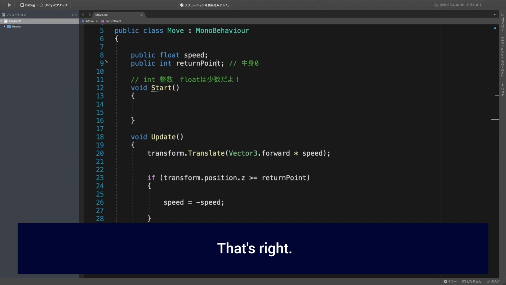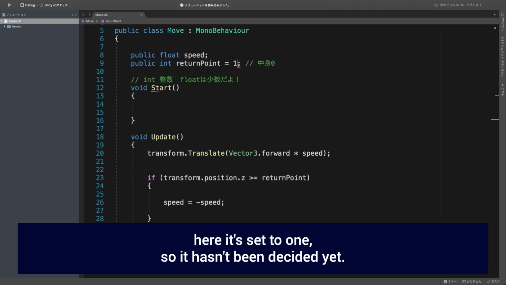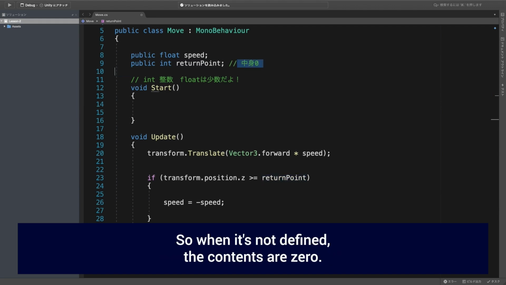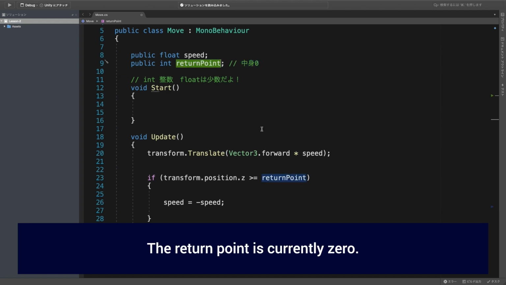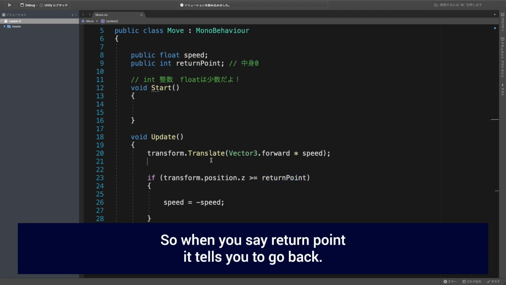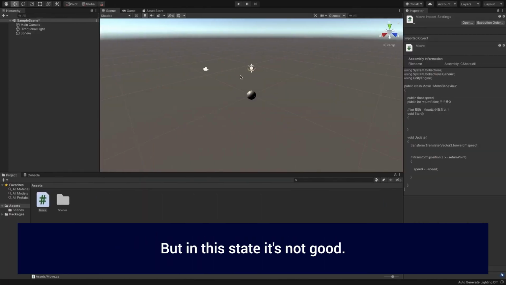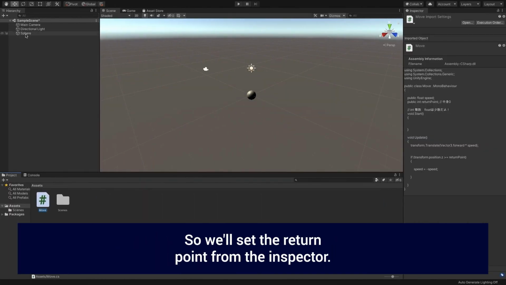Yes, that's right. For example, here. It's set to 1, so it hasn't been decided yet. I say it's not defined. So, when it's not defined, the contents are 0. The return point is currently 0. So, when you say return point, it tells you to go back, but in this state, it's not good, so we'll set the return point from the inspector.